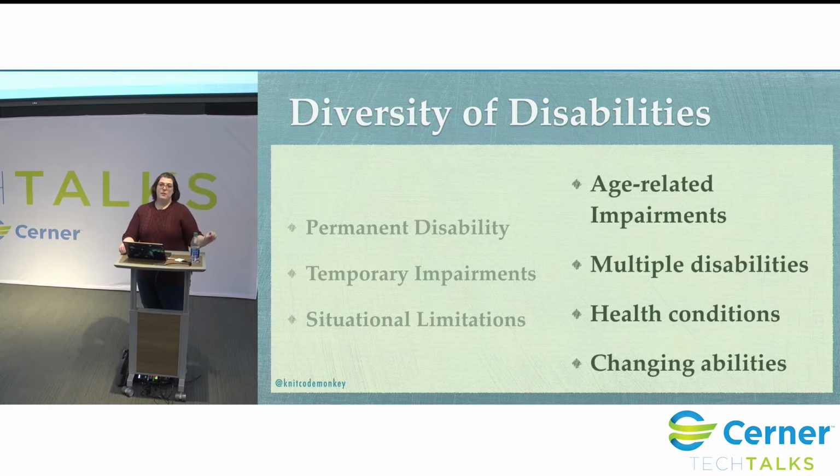But what we don't often talk about are these: age-related impairments, multiple disabilities, health conditions, changing abilities. When we're talking about age-related impairments, we're not necessarily talking just about people that are elderly. The concept of we can't teach an old dog new tricks. What if this person is 6?